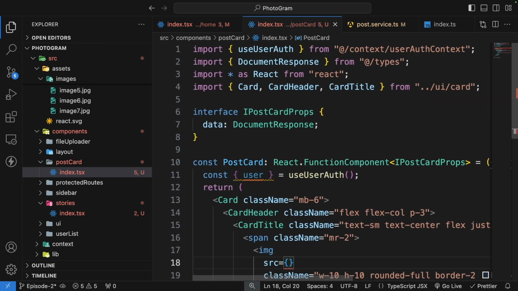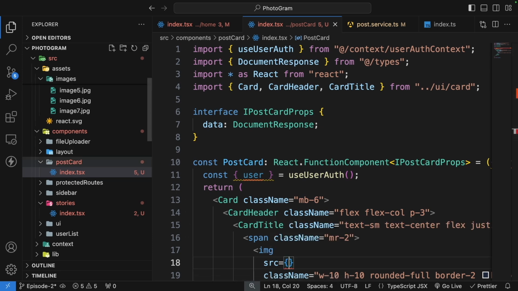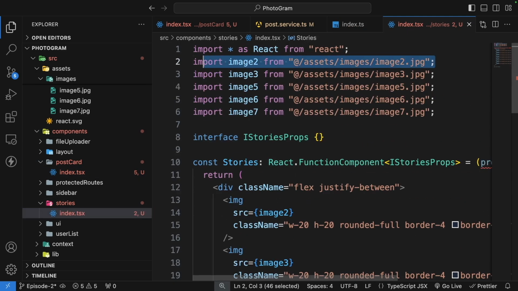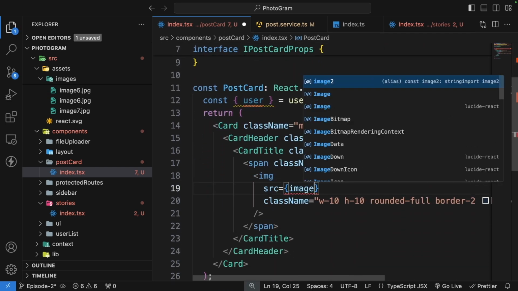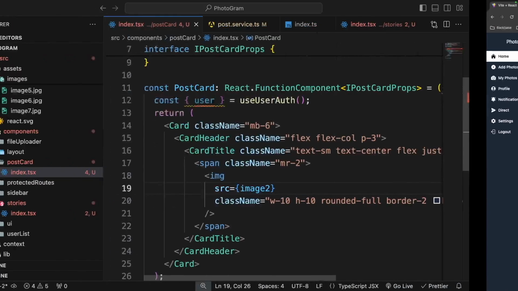For now, I'm just going to give a hard-coded image here and not the actual user image. For that, we can just take a reference from the stories, and I can just use any of the images. So I will just copy it and put it in my postcard. All right, now I can just use the image. You see that now we have the postcards here, and this is how the image looks. Now we need to work more on this.